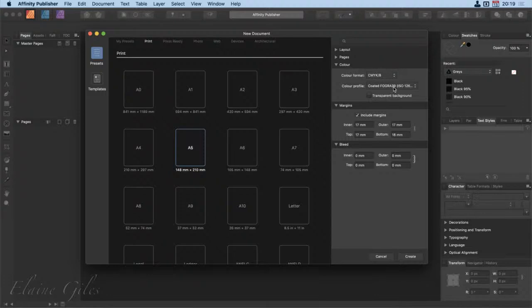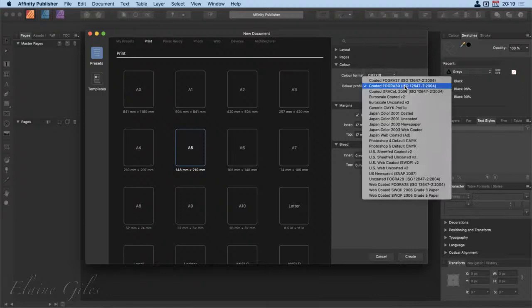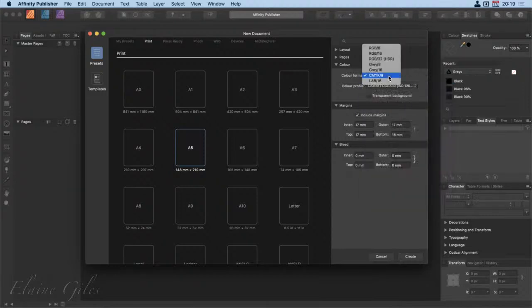And if you literally have no idea what you should be setting that to, and you'll know maybe at the point of print that they'll tell you, then leave it either at CMYK and one of the coated Fogras, which is fairly common, or just leave it at RGB and change it later. It really doesn't make that much difference because you can go in and change it at a later date.